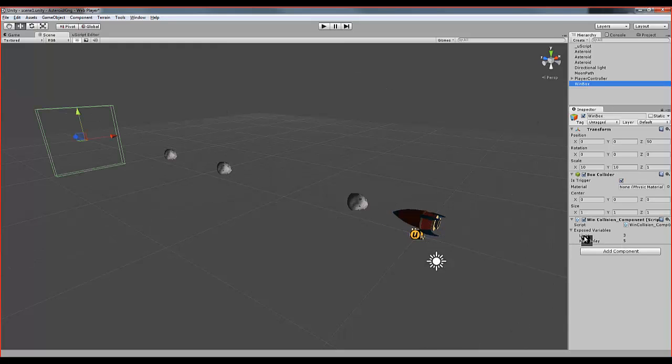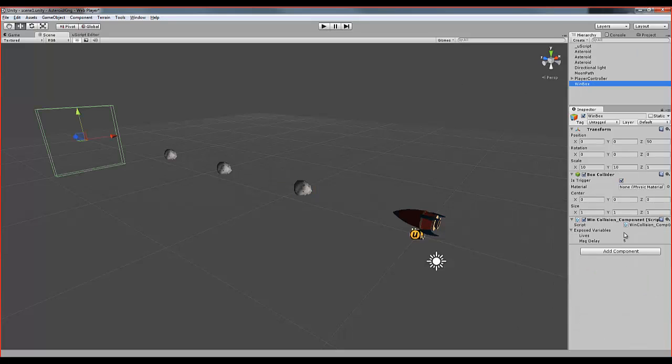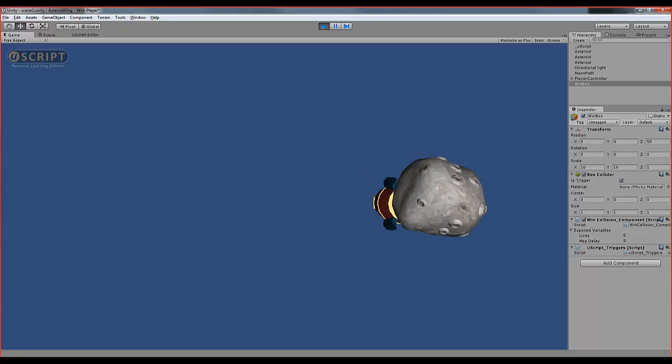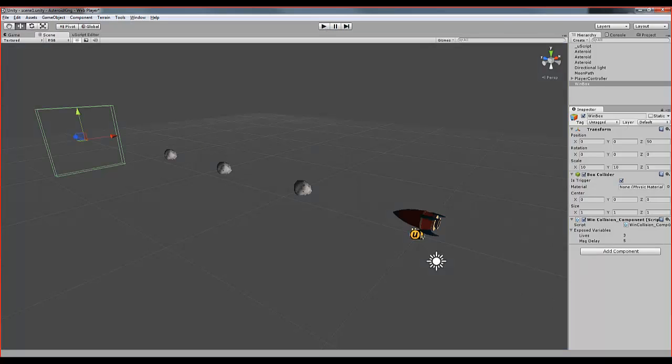So let's just keep an eye on lives, and let's move this one so we can actually get it into a decent position. So we'll change this one to 10. Let's give it another try and make sure we keep an eye on the lives in the inspector here. So that's 2, 1, 0. Game over. It works.